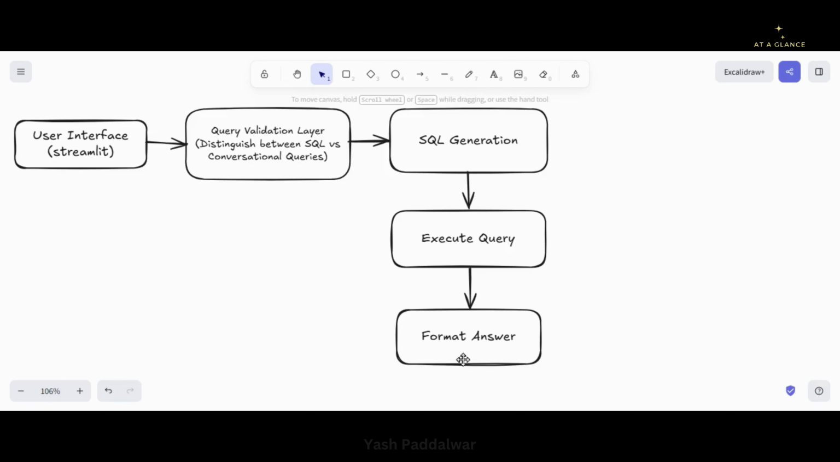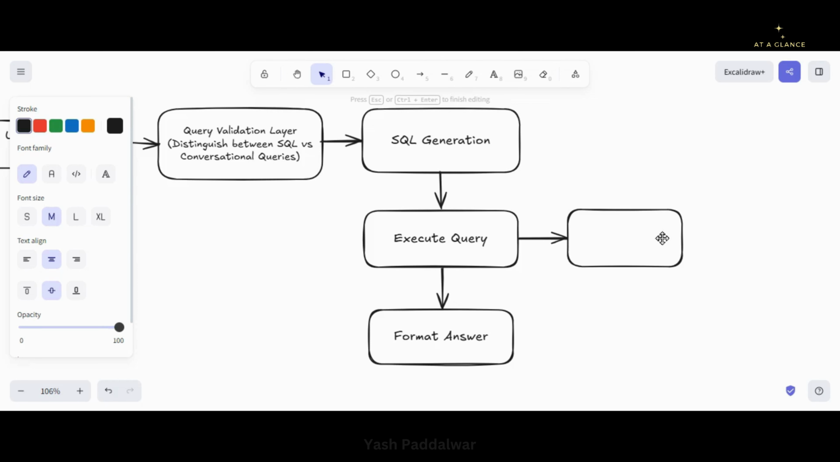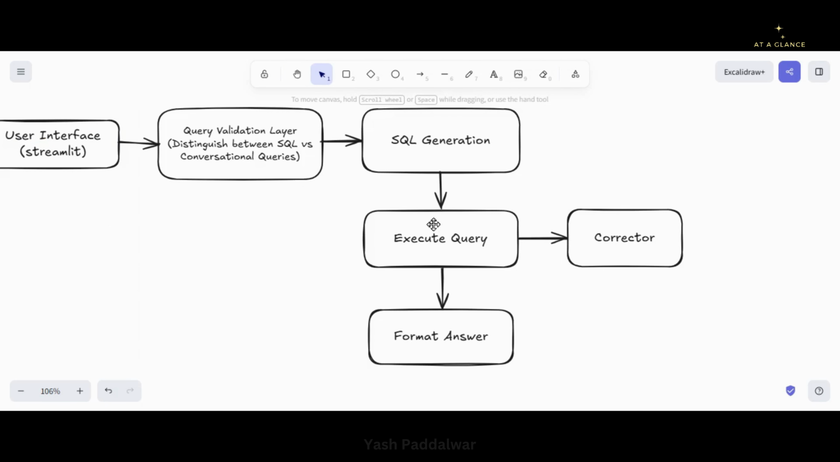Now there might be another case wherein the execute query section fails. In the execution of the SQL query generated from the previous stage, there might be a chance that the generated query was wrong, because of which the execution failed. Now, when the execution fails, it will go to another stage. So basically this stage will be called the corrector stage, wherein the error that has come from the execution stage, along with the SQL that was generated in the previous stage, will go to the corrector.